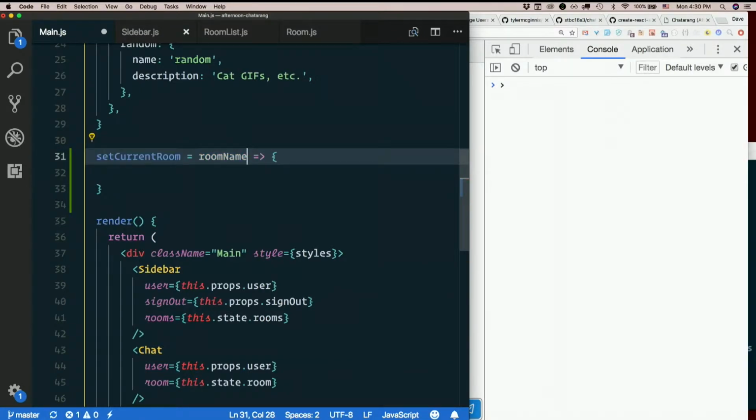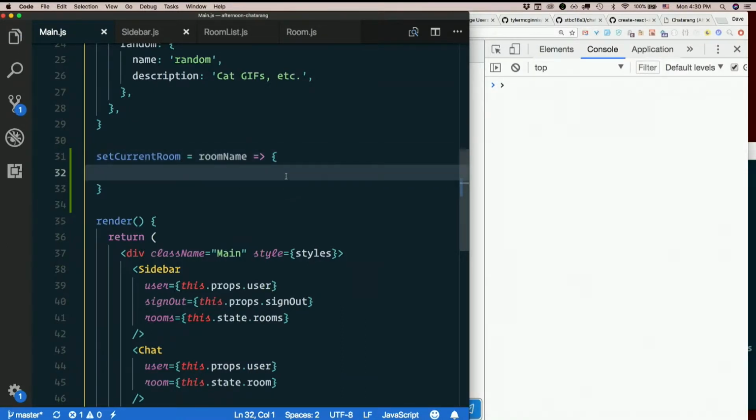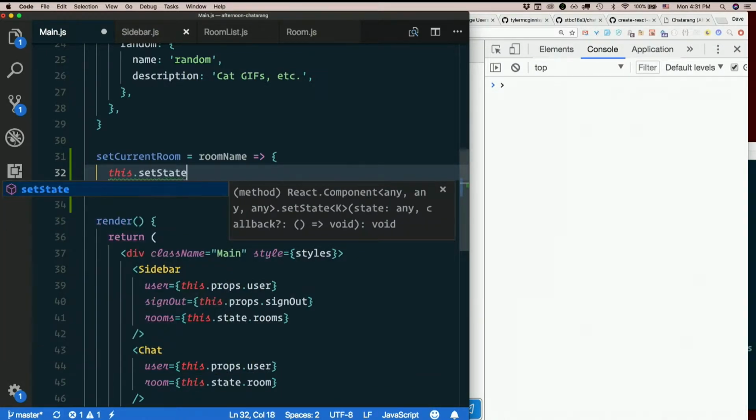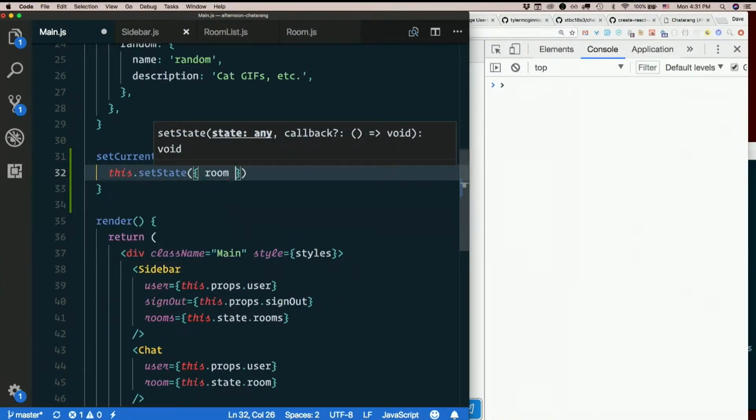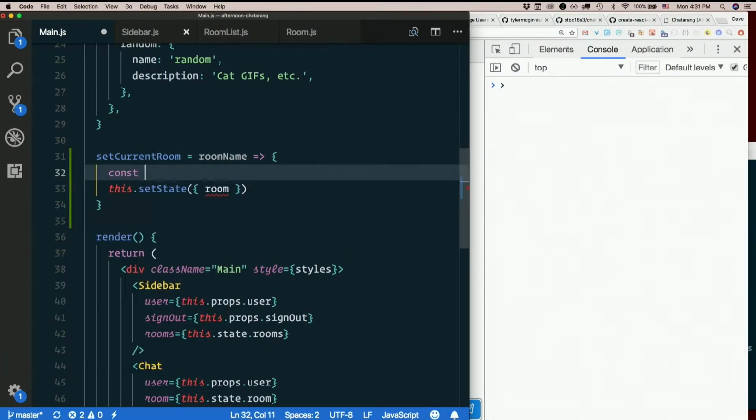We don't have to change the UI. We just change state, and the UI updates automatically, right? That's the whole thing about React. So we just set current room in state, and that should do it. So eventually we're going to call this.setState and probably update the room. But first we need to know what room is. So how do we do that? That's the big question here.